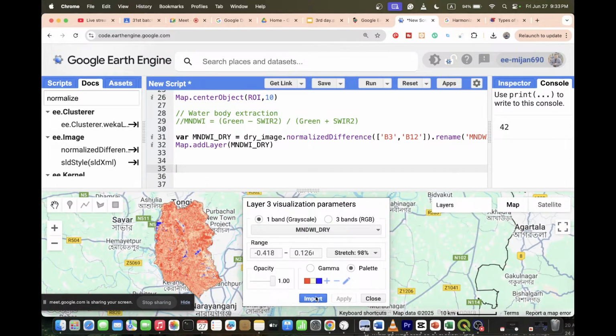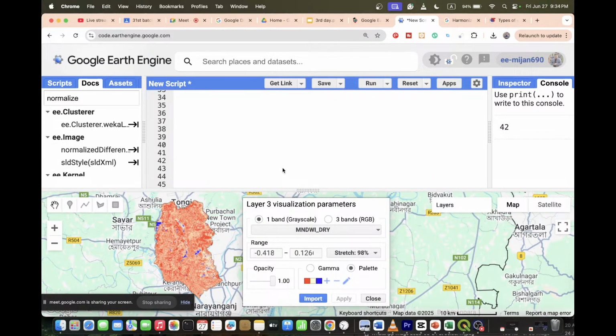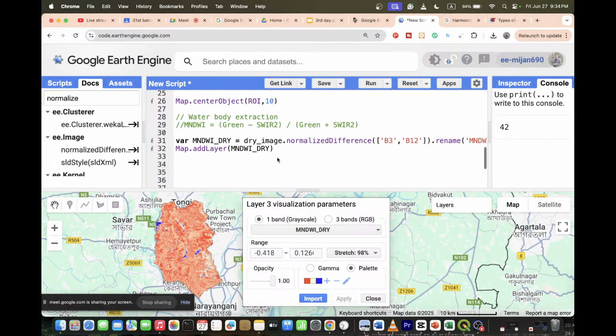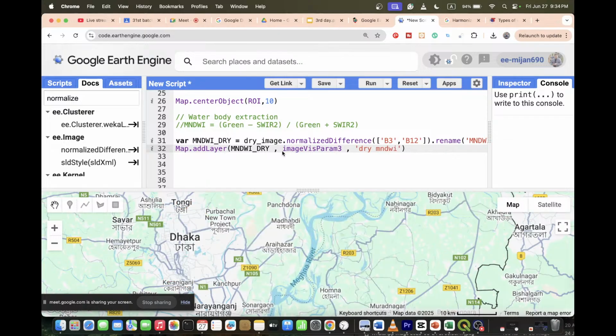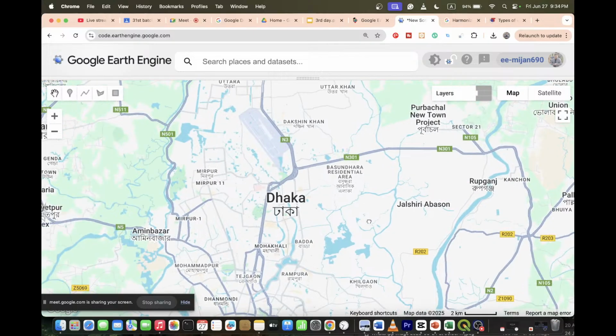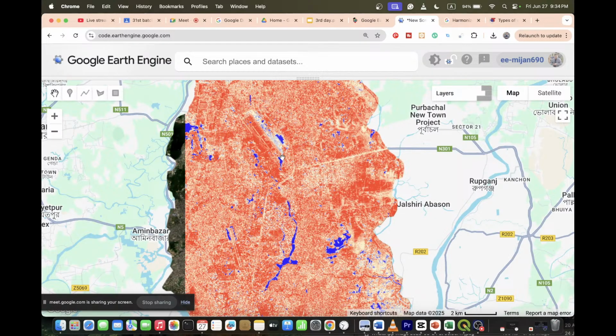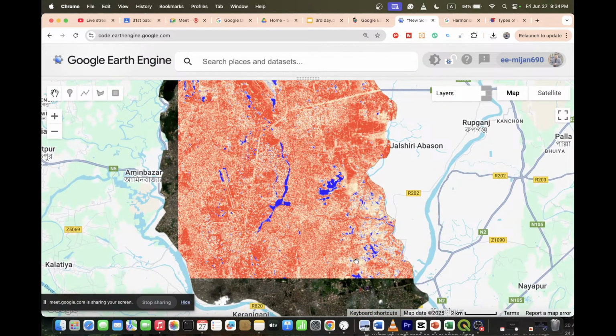Let me import the visualization and then copy and paste after the object name. Then put the layer name, I put dry MNDWI map. So we find this type of map. Now the water body is displayed as this type of blue color, indicating the water body. We find it here.